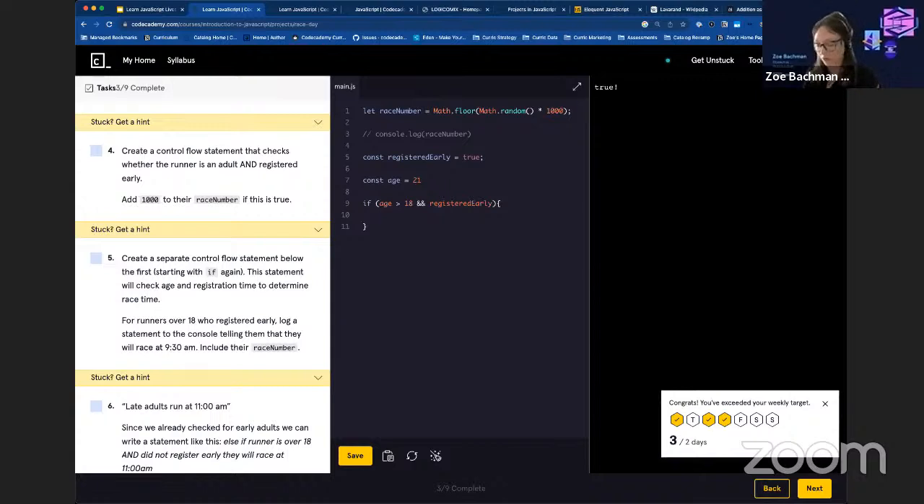couple different ways you can program this. You can take the race number variable and you can set it equal to itself plus 1,000. And now I'm just going to uncomment this so we can see this change. So we can see that initially when we generate this number, it's 209, but now when we generate it, it is 1,209. Amazing. Our conditional statement worked.